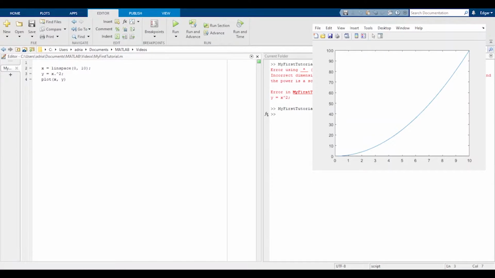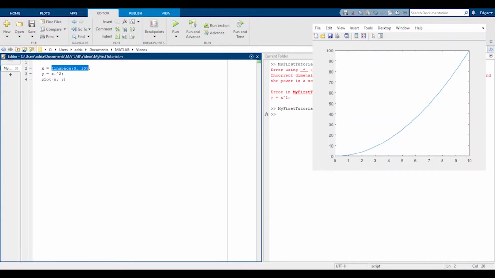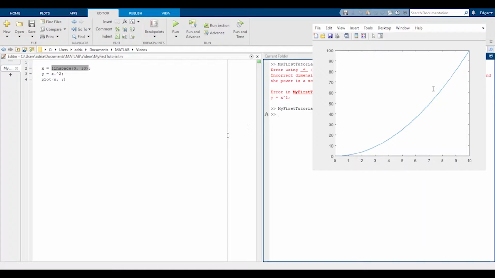So let's see what is going on here with what we wrote. In the very first line, we see X is equal to linspace 0, 10. As you see in this plot, the value starts at 0 and the plot ends at 10. So linspace allows you to define a domain. What does it do? Let's try it in the command window. This will help us visualize what's going on.